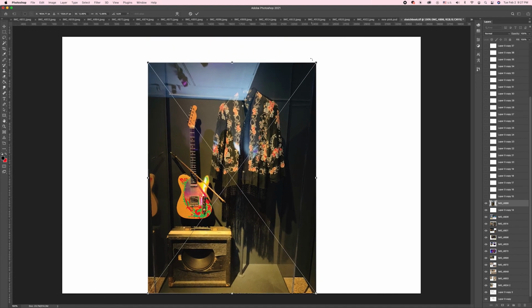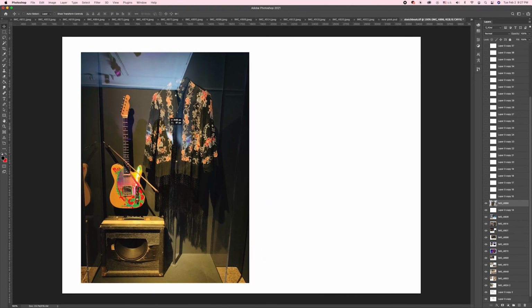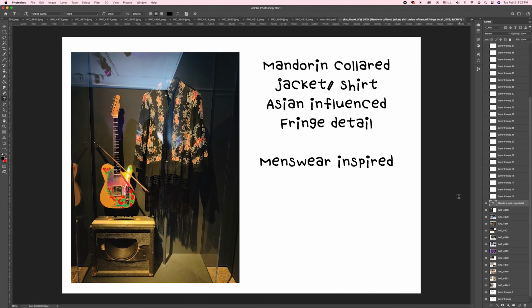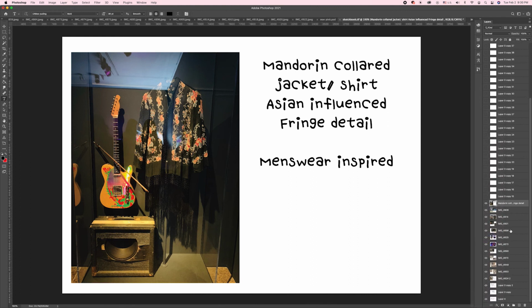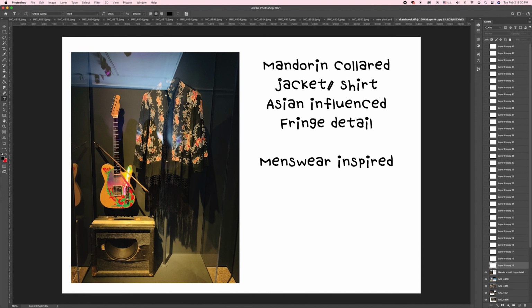Because there was this top or button down shirt, kind of like a kimono, that was exhibited at the museum. I think it was actually worn by some of the artists, and you might not be able to see it that closely, but this top is mandarin colored and the jacket slash shirt has an Asian influence because it has fringe detail, kind of looking like kimonos these days. So I think this could be a very key silhouette that I want to look for in this portfolio.